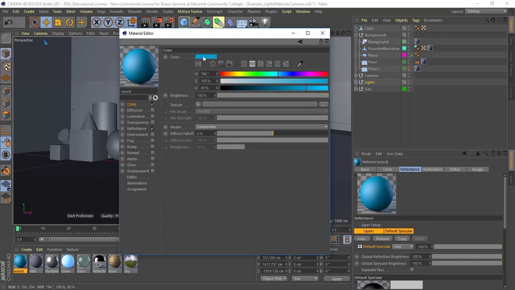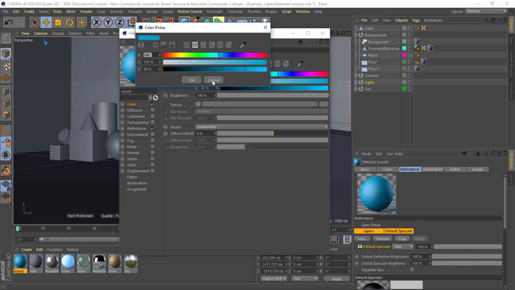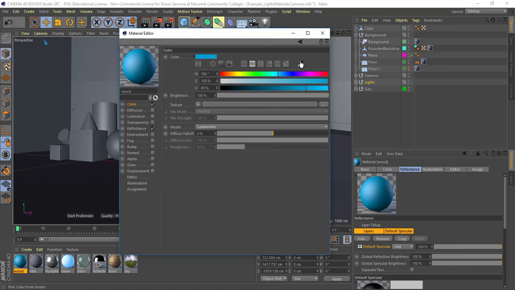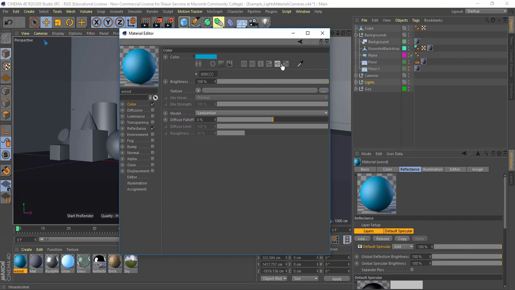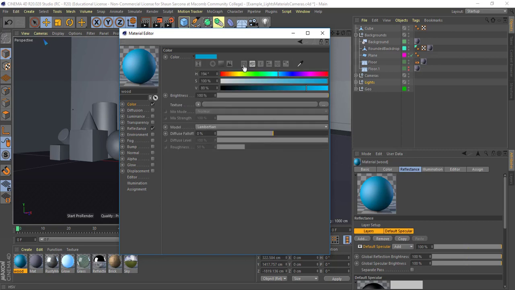We can collapse this. We can click on that and use another slider for whatever reason. You can use the eyedropper. You can switch this to RGB if you don't like the HSV, or you can switch it to Kelvin, or hex, or any of these different options. Typically, I'll leave it as HSV. You can also control the brightness. Even though this says 100%, you can go higher than 100% to make it kind of like fluorescent or really luminescent.